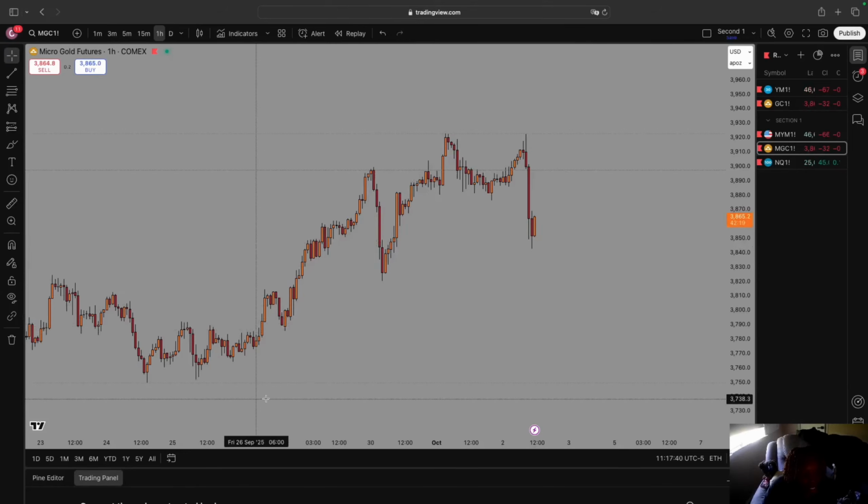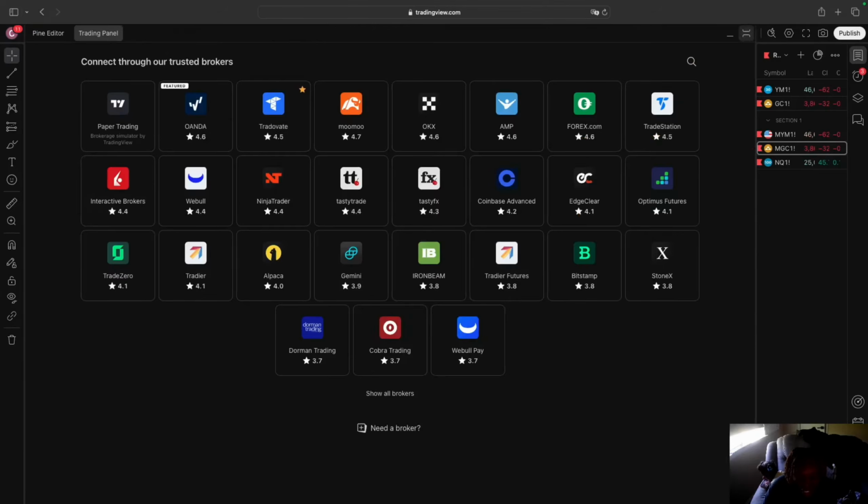We focus down here towards the bottom. You see where we have our time and things like that. Come over here to the left hand side, and what you see over here is Pine Editor, and you see Trading Panel. Once you come over here to the right hand side of that line, you're going to see a little square at the end. You're going to click that square to maximize, to expand, where it says Trading Panel. Okay. And under that, what do we see? These right here are your brokers.